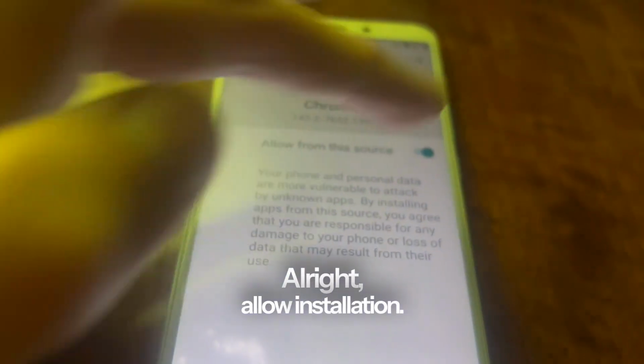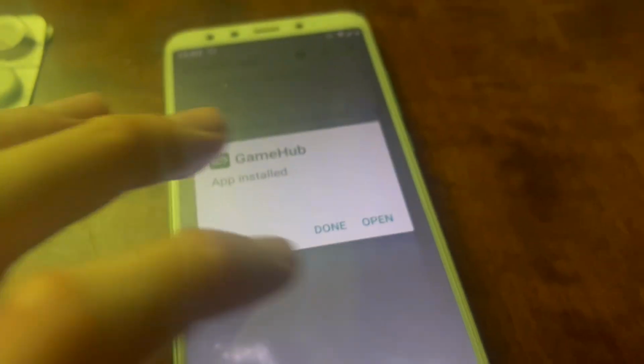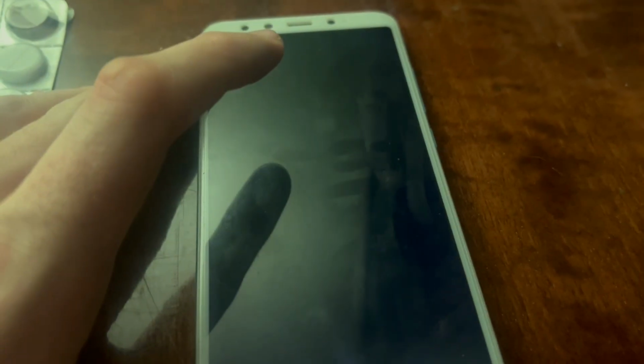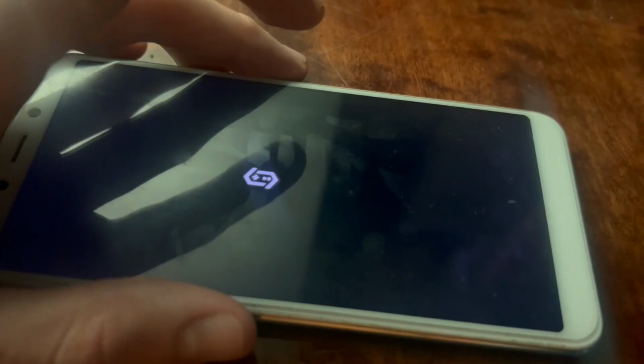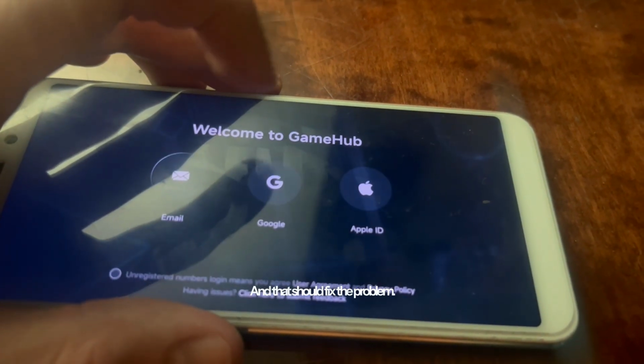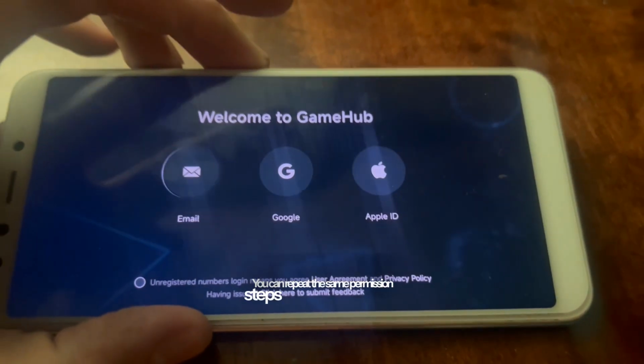Alright, allow installation. Tap Install. Open the app. Now tap Confirm. And that should fix the problem. You can repeat the same permission steps with the new app.